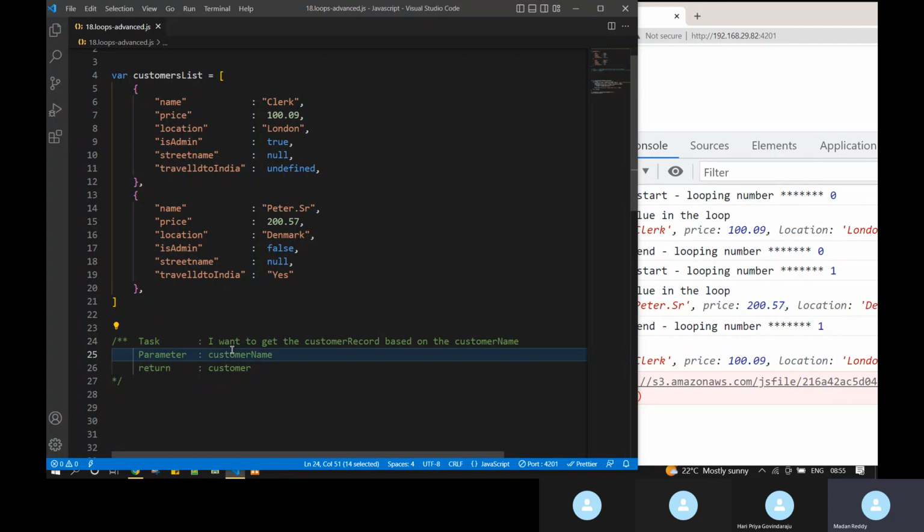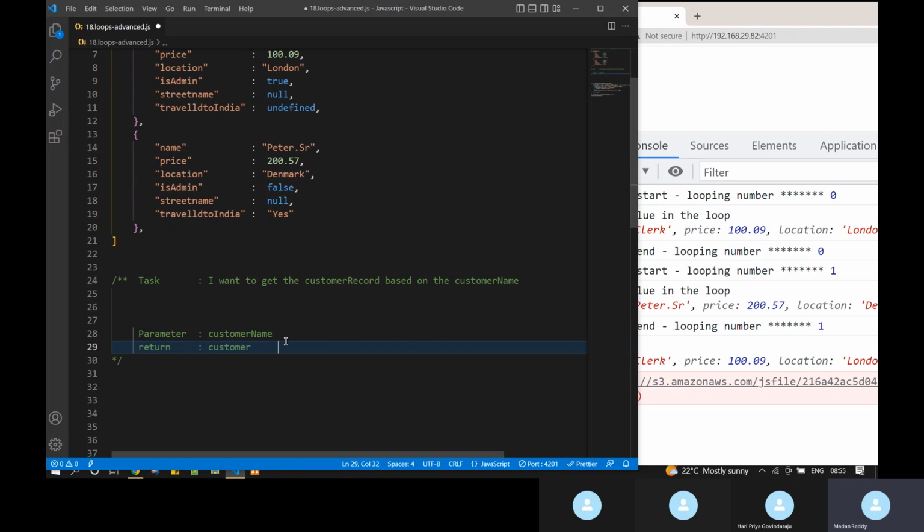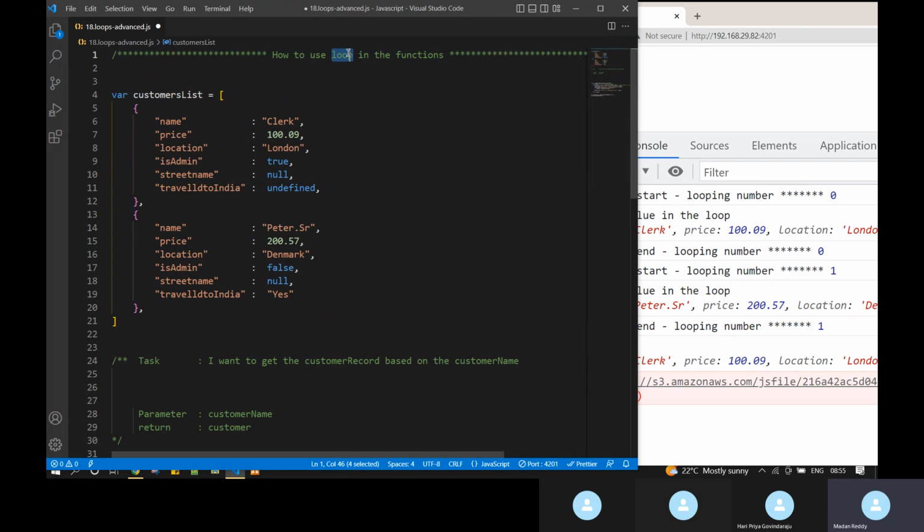So how are you going to do that? Whenever I mention these two things, they should come to your mind. You said you want to get the customer record based on the customer name, so I'm going to take one parameter, customer name, and then return the data. But the challenge is that I wanted to use the looping system.